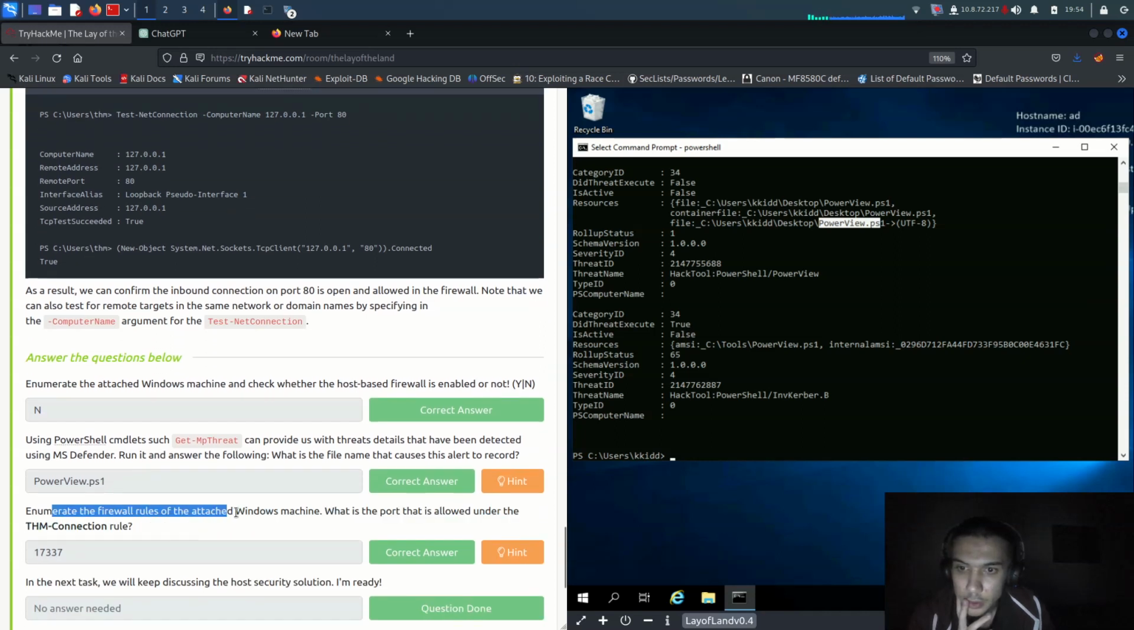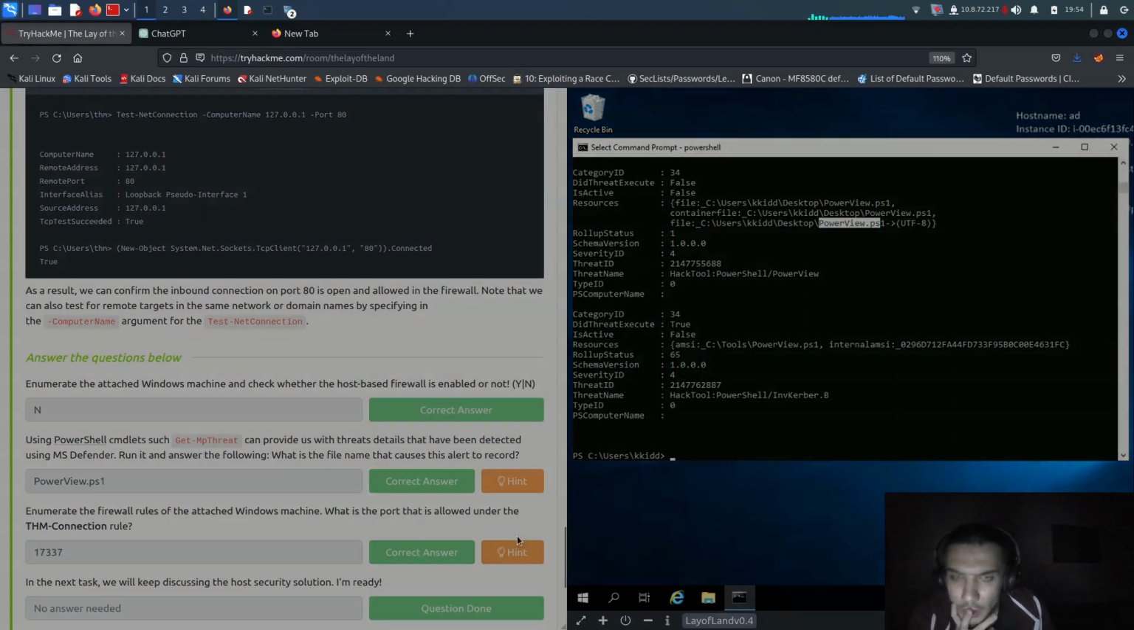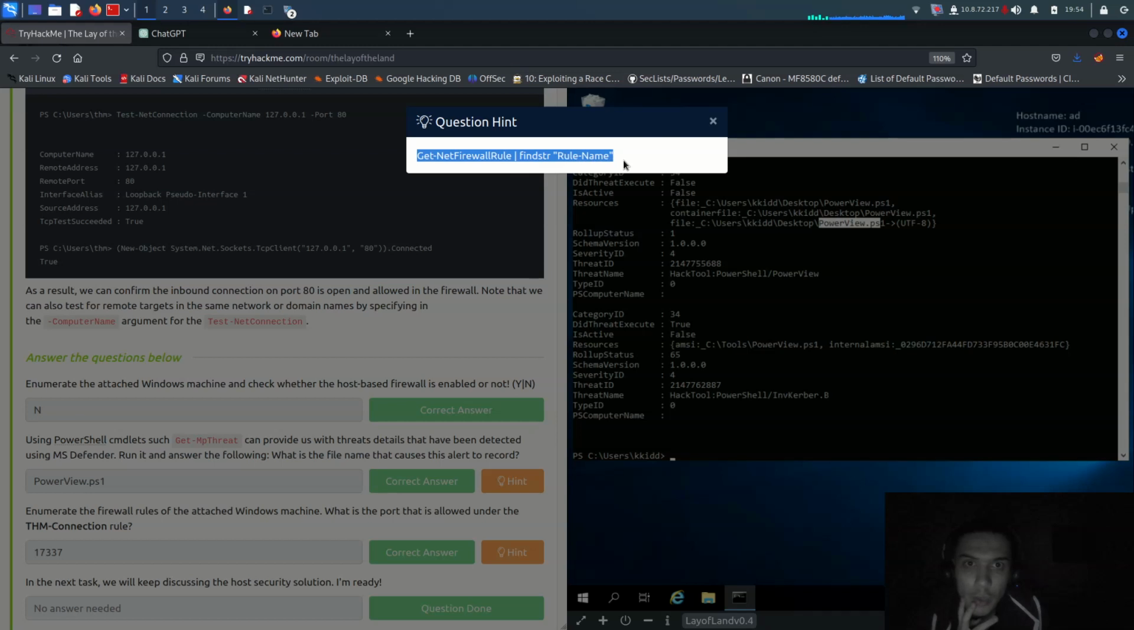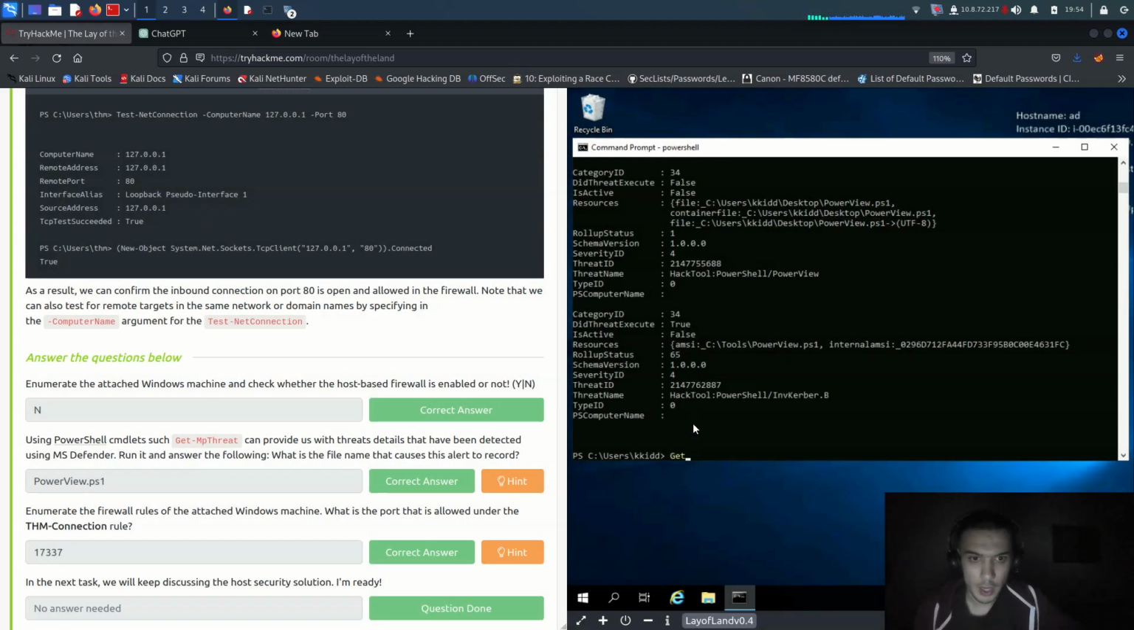Enumerate the firewall in the attached Windows machine. What port is allowed under the TryHackMe connection rule? Alright, how can we do it? Get-NetFirewallRule and find strings. Alright, like that, that's true. So Get-NetFirewallRule and checking for the rule, right? Yes.